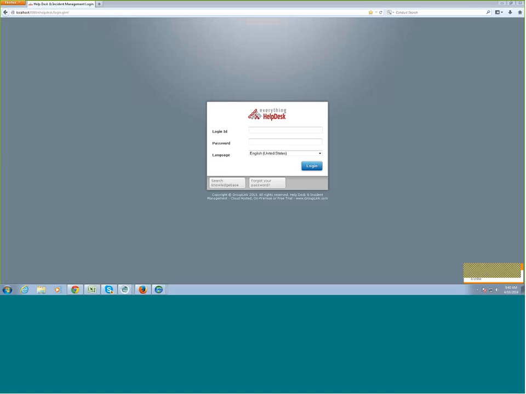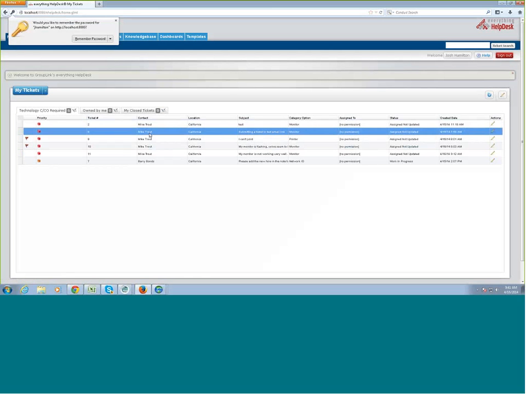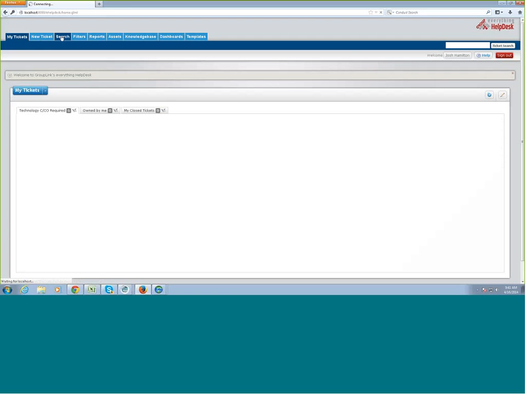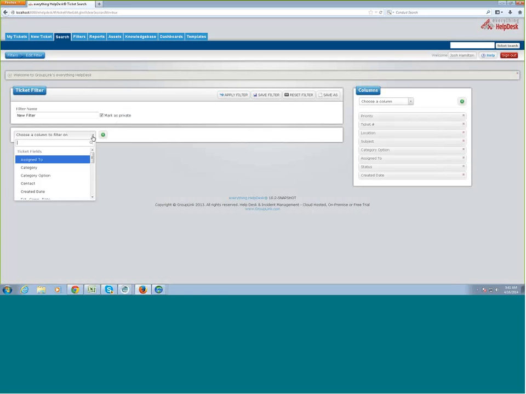Okay, we have a question here about closing multiple tickets at once. You can do that, and so I'm going to show you how to do that here. So I'm going to log in as the technician. He doesn't have a whole lot of tickets here, but the way to do that is to do a search, or they can create a filter of just their own tickets, and then it's always saved, and so they can continually run that.